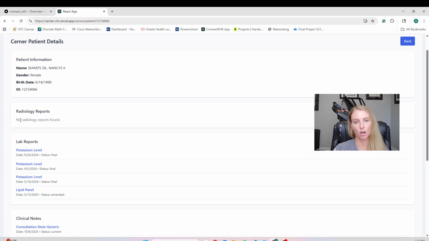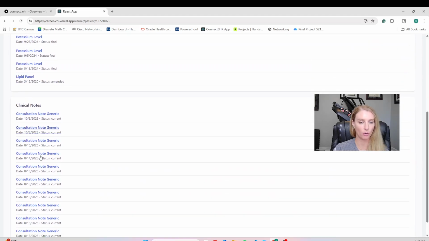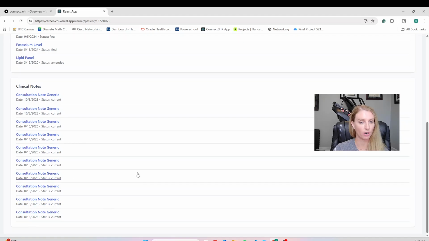So for this patient, there are no radiology reports. It does confirm the patient that we selected up here. But it does show that we have some lab levels that we can look at, and then maybe some clinical notes from the other facility that we could also look at.